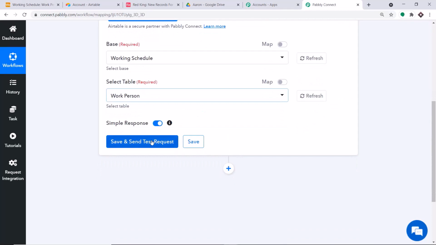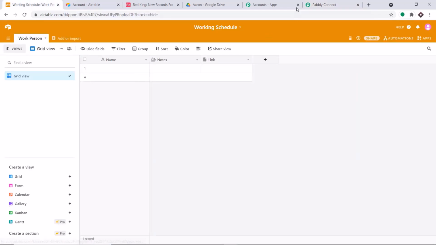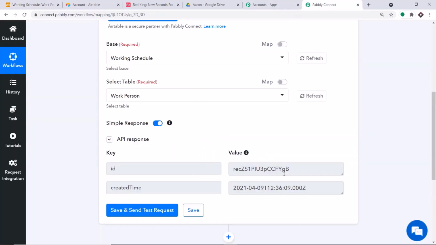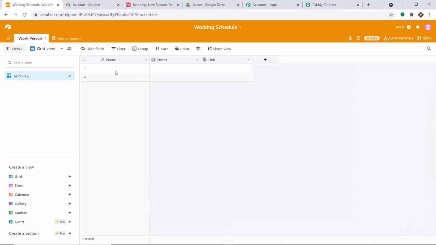So when I click on save and send test request, it will show the data of the recently created record. Let me show you what it will do. At present, we don't have any record. So let me click on save and send test request. Okay, so as you can see, the API response is showing no such data because we don't have any record at this point.